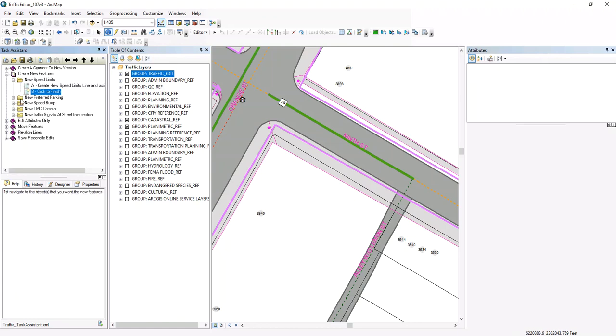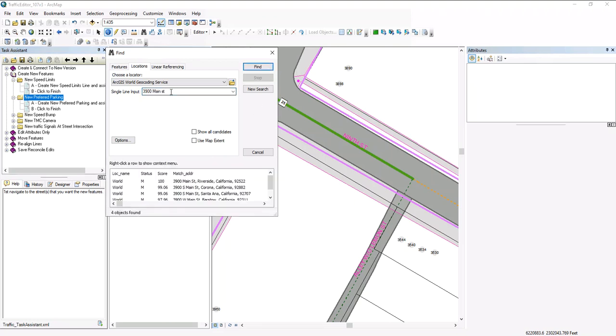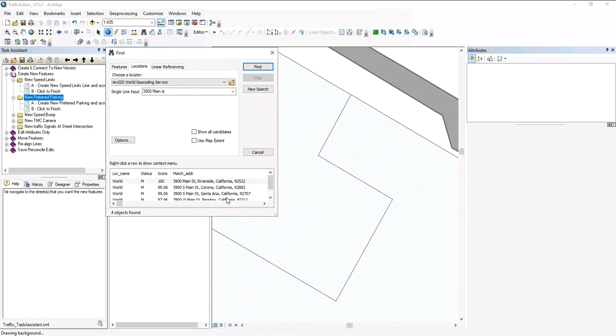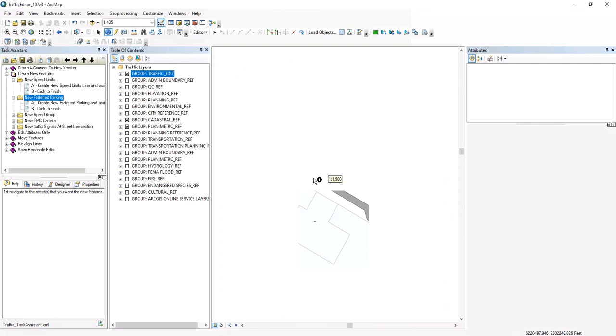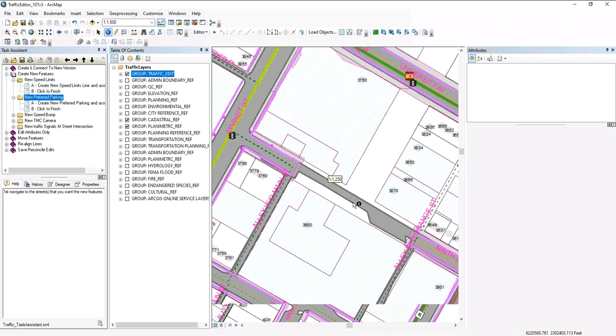Very similar workflow, right? So let me go for preferred parking. And instead of 9th and Orange, I'll say I want to go to 3900 Main Street, and we'll see what comes up. So it did find Riverside, California, 3900 Main Street. So you can pan to it. Okay, so that's 3900 Main Street. And let's assume that you want to have a preferred parking drawn along this edge over here.